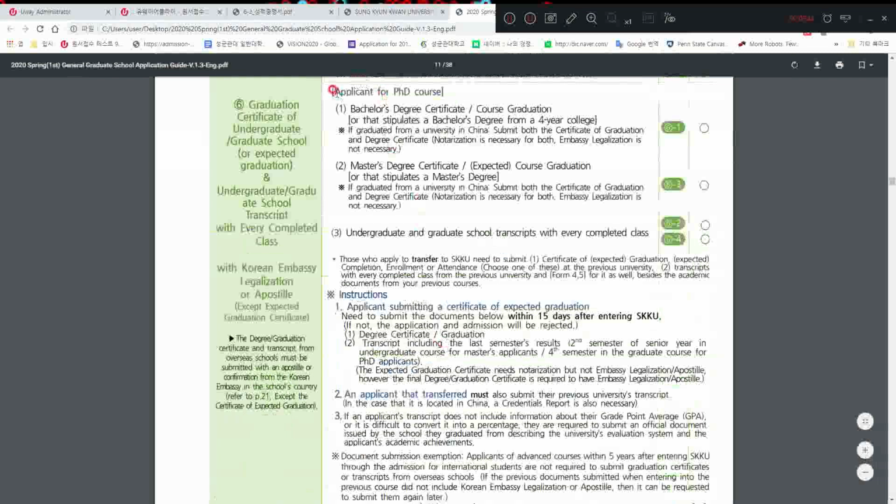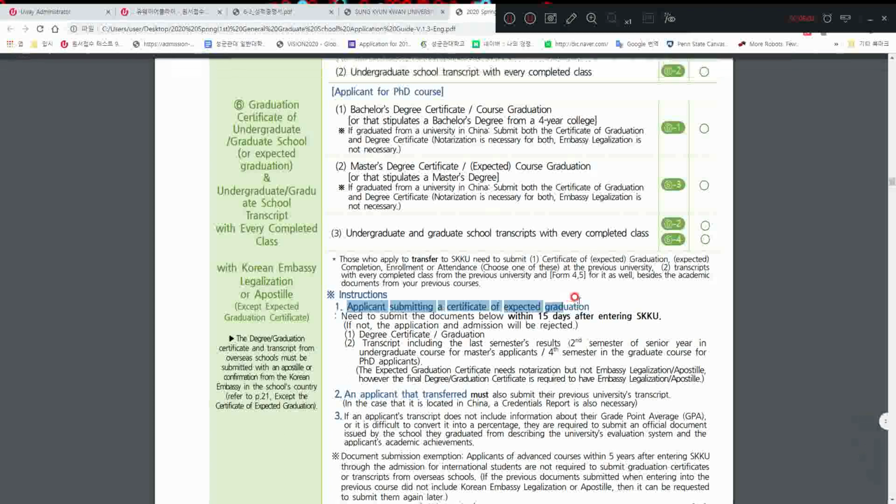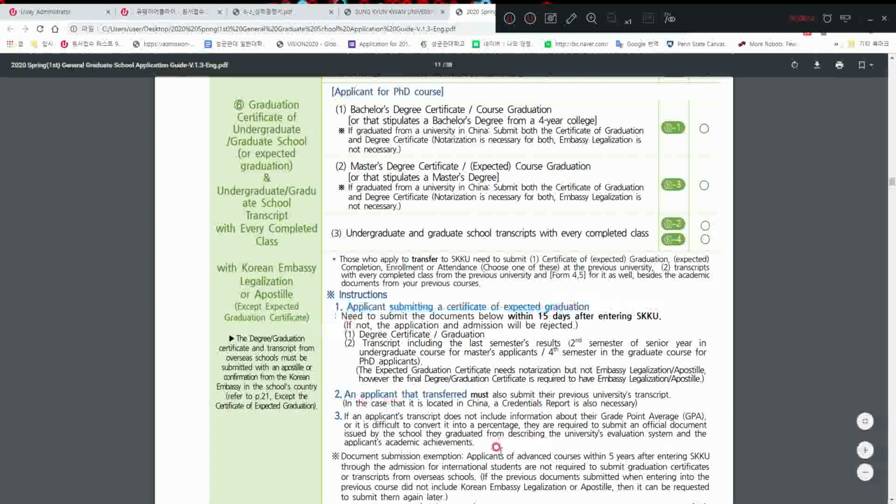If you want to apply for the PhD course, please check the detail in this category. And as I mentioned earlier, if you applied to our university with a certificate of expected graduation, you have to submit the finalized graduation certification within 15 days after entering SKKU. Here are the details. And the degree and graduation certificate and transcript from overseas schools must be submitted with an apostille or confirmation from the Korean embassy in the school's country. Refer to page 21.